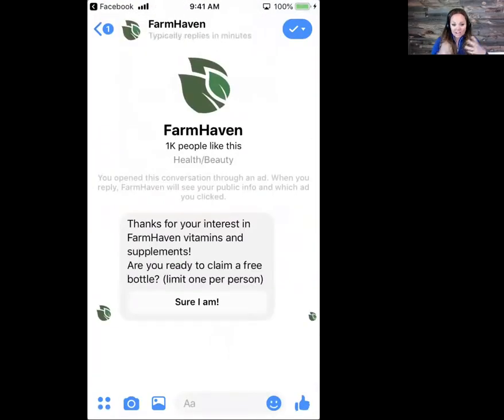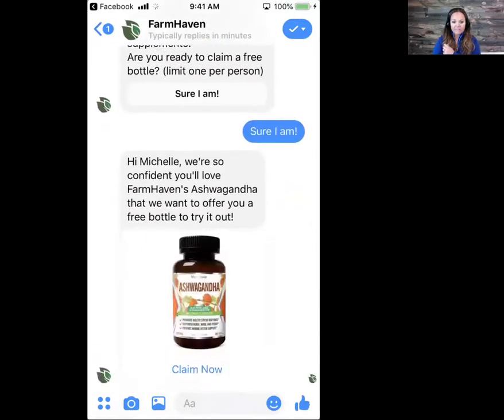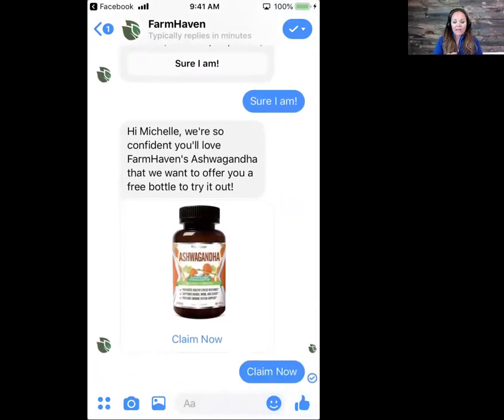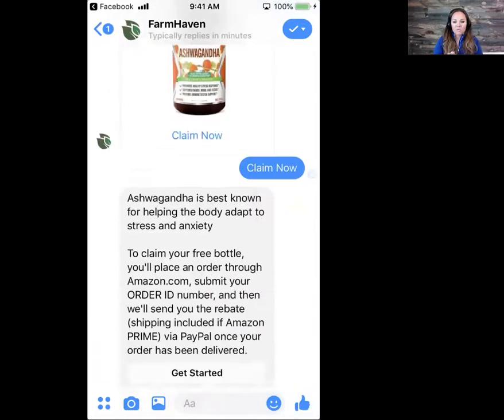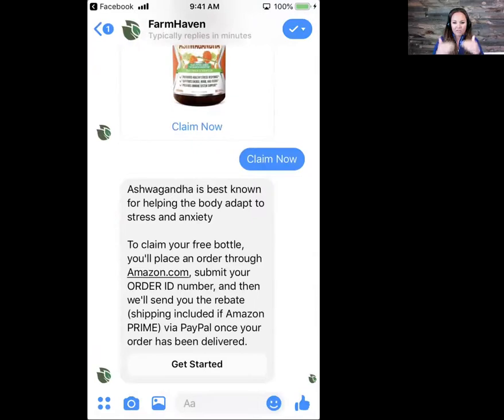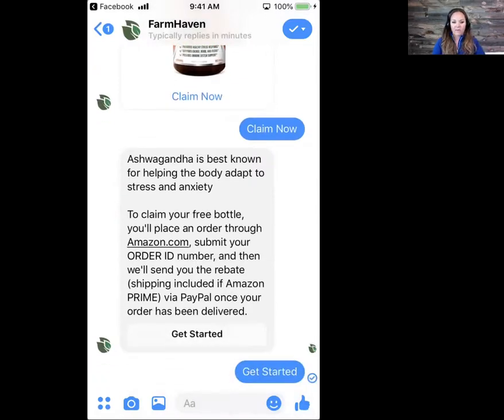And I liked their flow for the most part. It was very succinct, quick and to the point, and provided really clear instructions on what to do. So click claim now. And I think this was probably a JSON ad, so it was kind of repetitive. Okay, so we're going to click, and they say, here are the instructions, click get started.